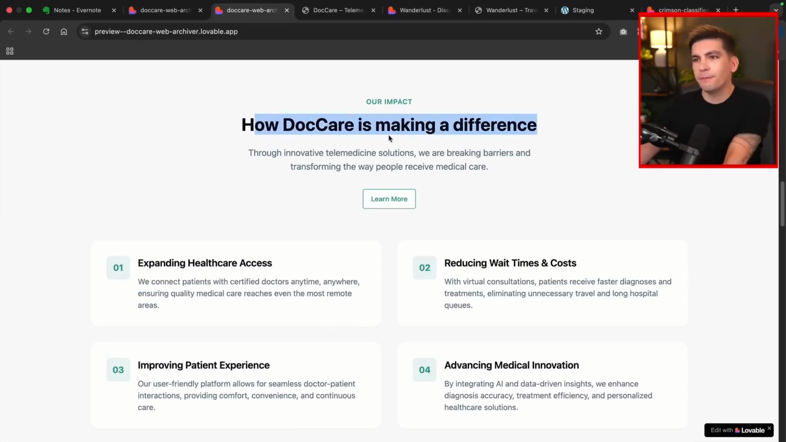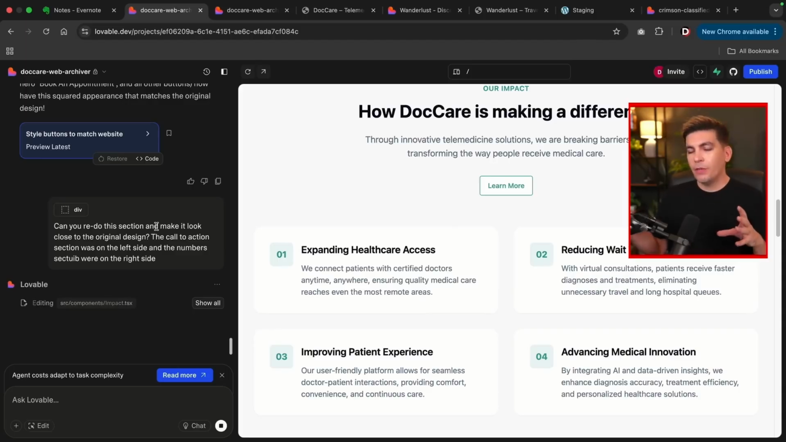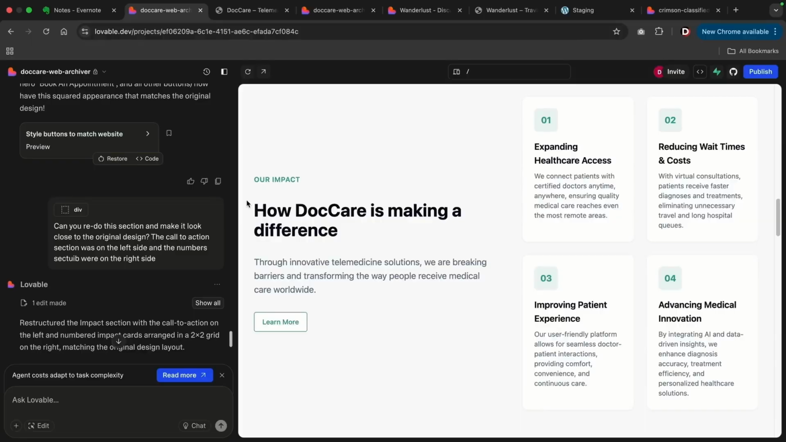I'll tell you what, let's try it out. Okay, so I'm asking the AI now to redo this section and make it look closer to the original design. So now you'll see that it's more closer to the original design, right? We have the call to action on the left side and we have the numbers with bullet points on the right side.